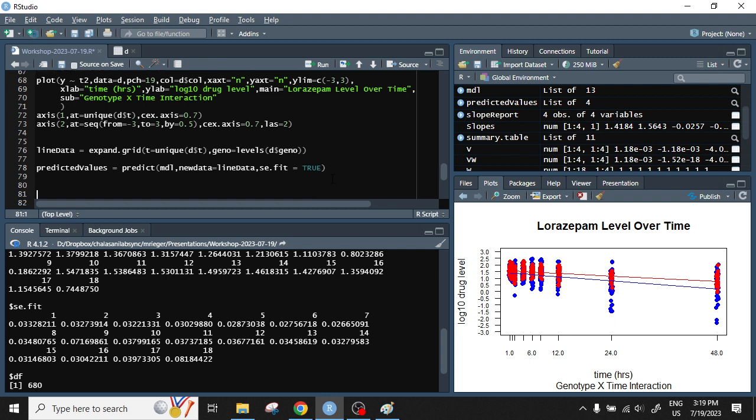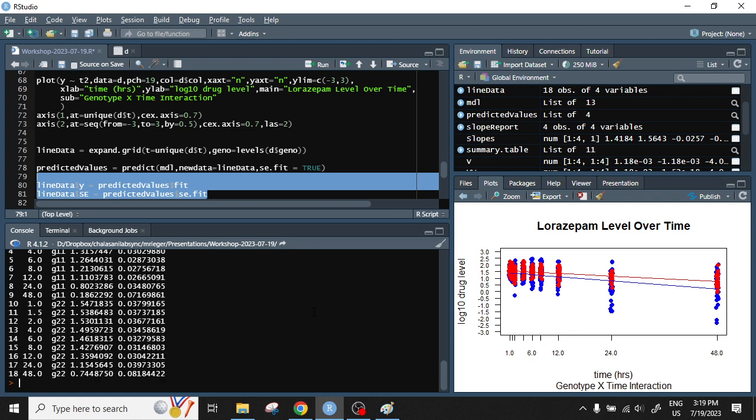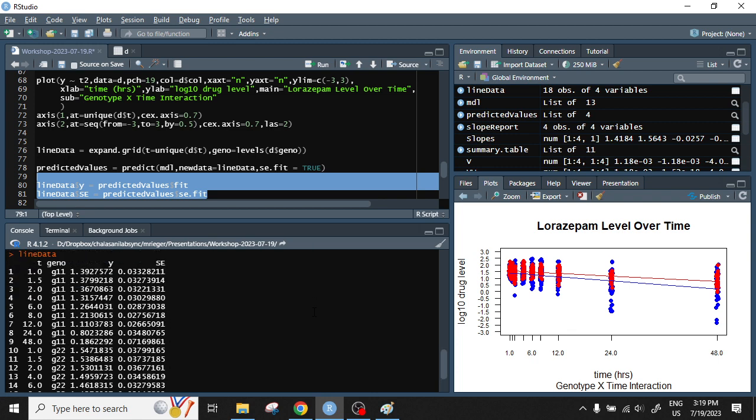So now we're going to add those into line data. Now that we've calculated them, we're going to say line data y equals predicted values $ fit. That's the fit. And then line data standard error is the predicted values, I think it's called SE fit. Okay, so we're just extracting those. It was too hard to do all of that in one line, so that's why I'm doing it this way. So now you have Y and SE.